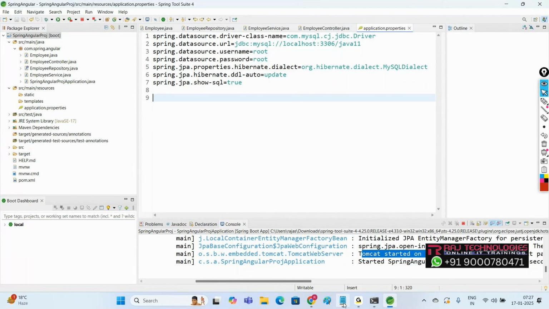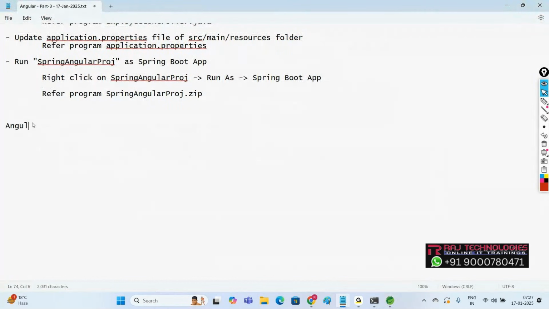Now, coming to the front end Angular side. This is our front end. This is very important, the front end part. Now we have to create one service. As we are going to make use of the HttpClient module, first of all we have to add this module in the app.module.ts file. The first step: update the app.module.ts file by adding HttpClientModule.